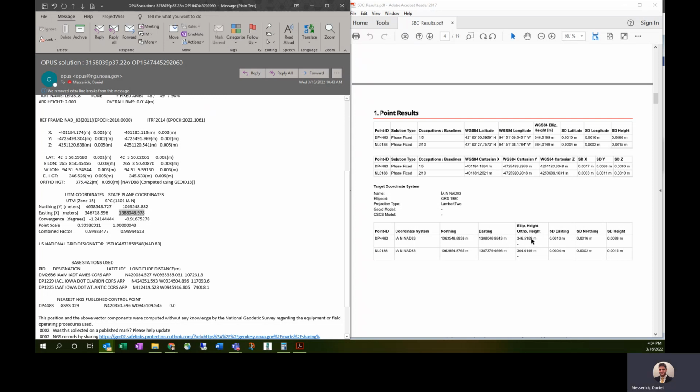Let's just check that real quick. I want to make sure I'm not saying the wrong numbers here. Yeah, about 6 millimeters difference in the easting, so that's pretty good for comparison. We'll check out your ellipsoidal height.